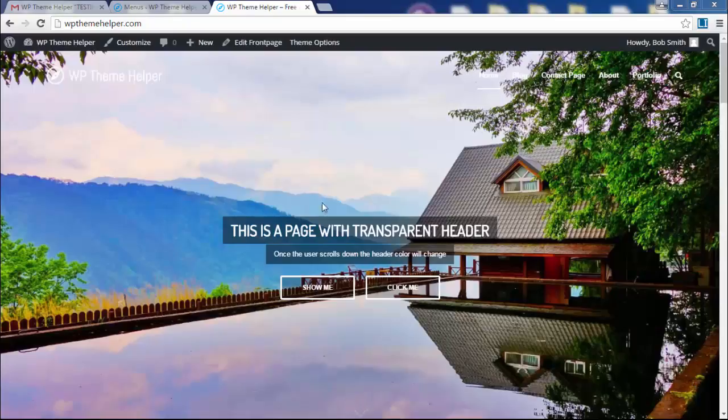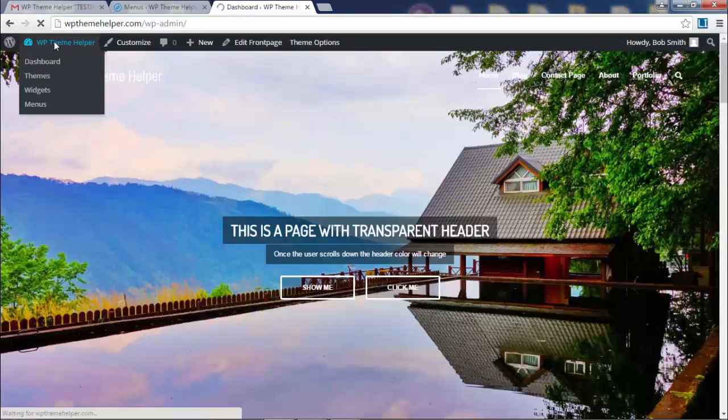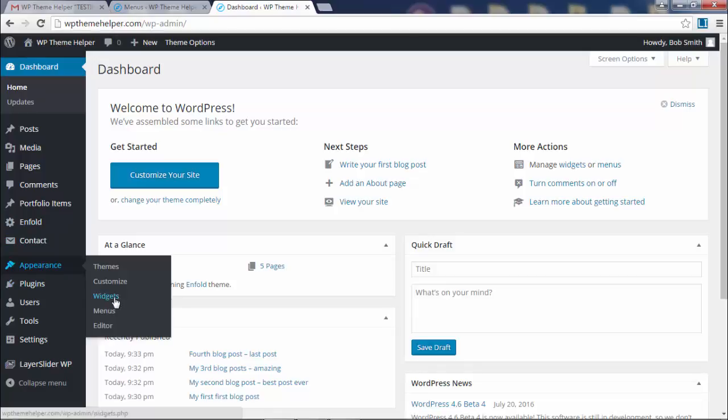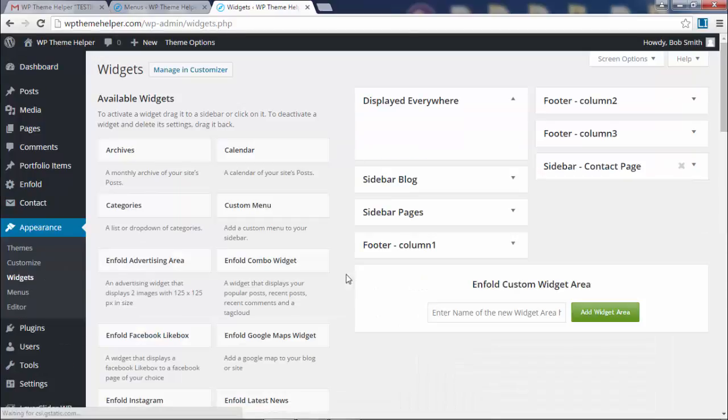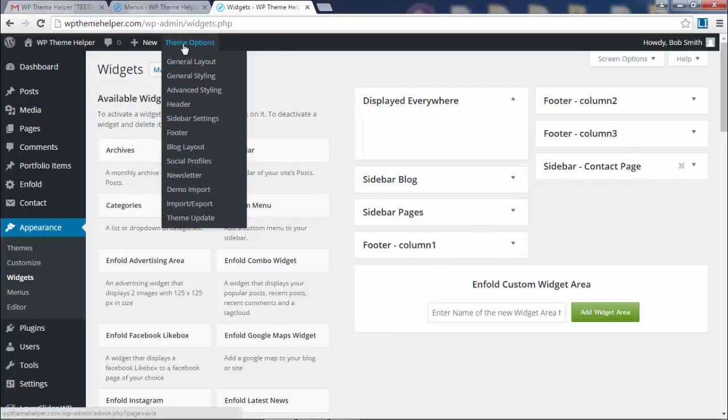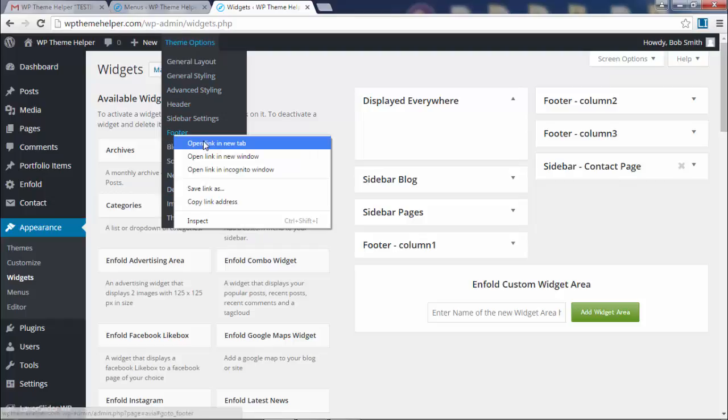Okay, to edit the footer, go back to your WordPress dashboard and go to Appearance, Widgets. And here you can see there are 3 columns for the footer. Now you can adjust the number of columns that the footer has in the theme options. So if you go down to the footer, and here under theme options, open this in a new tab.